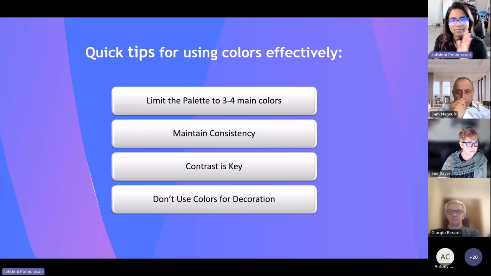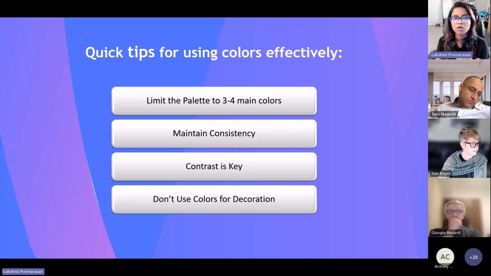Quick tips. One, always limit the color palette. Just have 3 to 4 colors. That's more than enough. Maintain consistency. If you're showing positives in green, show positives in green throughout your reports. Do not change it to orange, pink, or purple. Contrast is key. Make sure the accessibility rules are maintained when you choose the colors. Don't use colors for decoration. Don't just use colors because they look good. Use them only to highlight something or use them effectively.